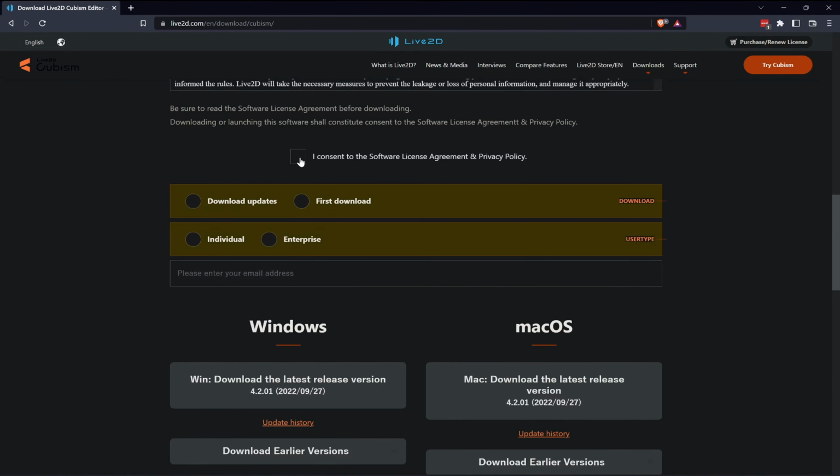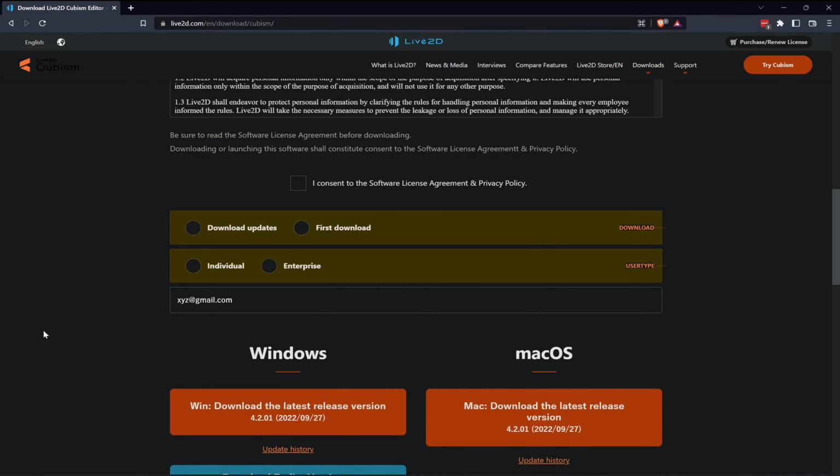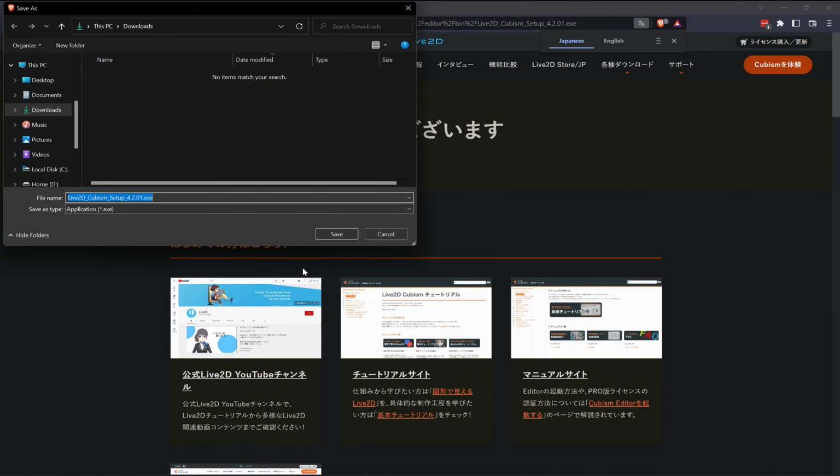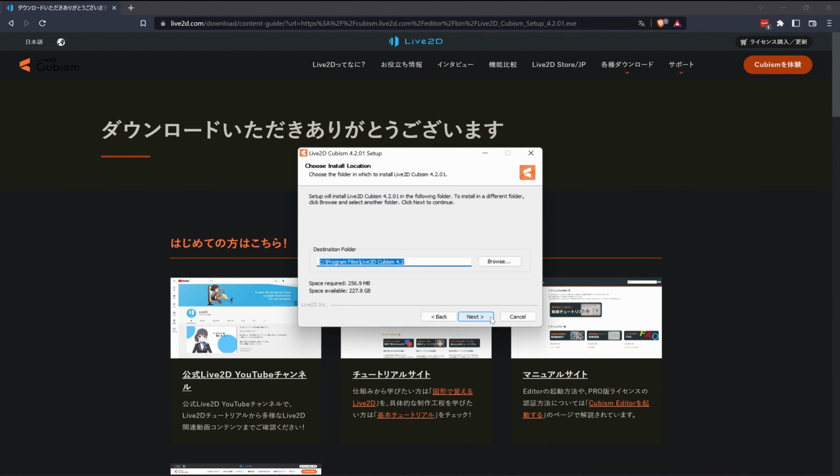Click on I consent. First download, individual, then enter any email address, or you can enter yours. Now click on Windows download link. Once download is completed, click on Installer and follow along.